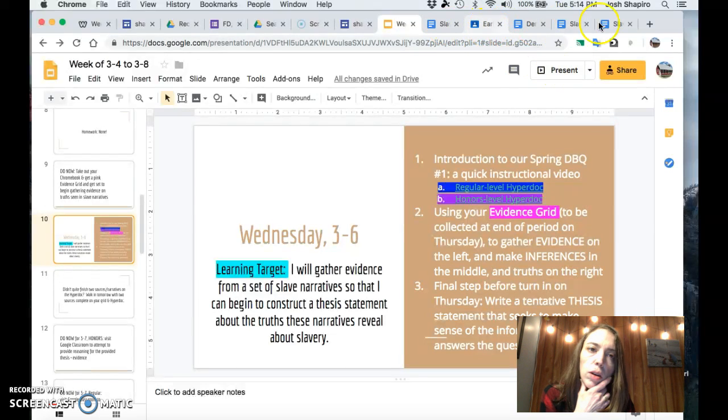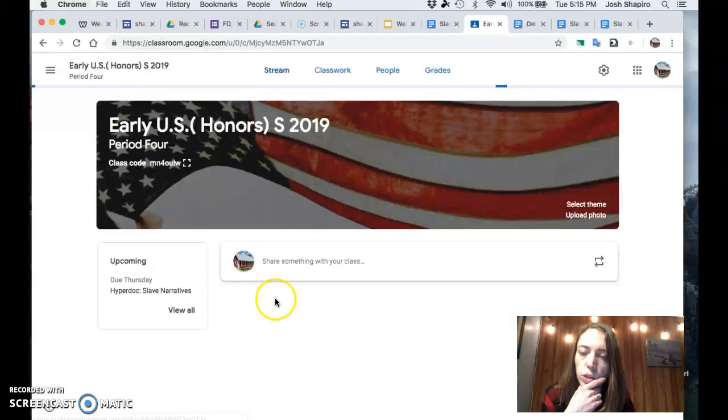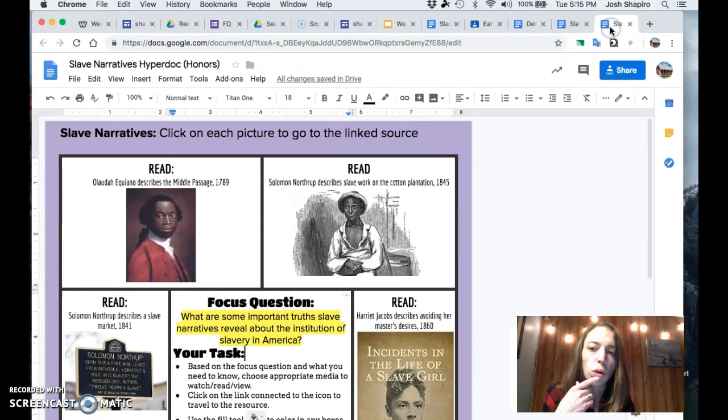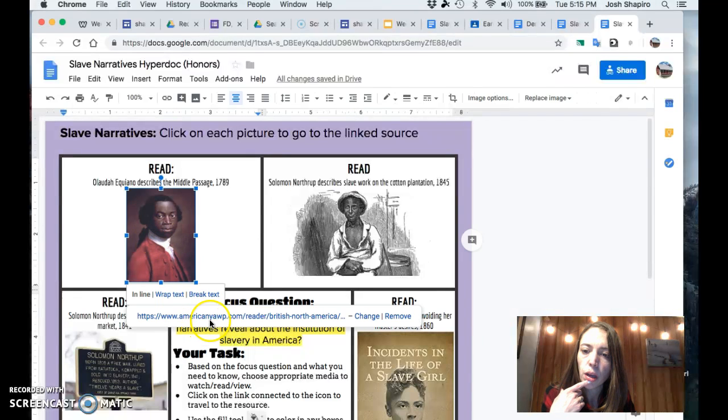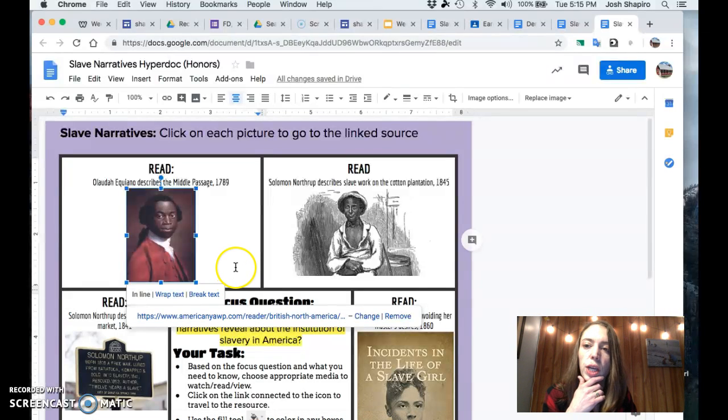So what your hyperdoc looks like, guys, first off, it is in Classroom already. It's been released to you. All right, so you'll find it in the topmost of your stream, right there, hyperdoc, slave narrative. So you'll open that up. It's your copy to work within. So here's the one for honors. Now, what you guys are going to find is when you click the picture, it will take you out to the linked source, okay? And you will read from there, and then you will write your evidence here, all right? The evidence that you think is most telling.